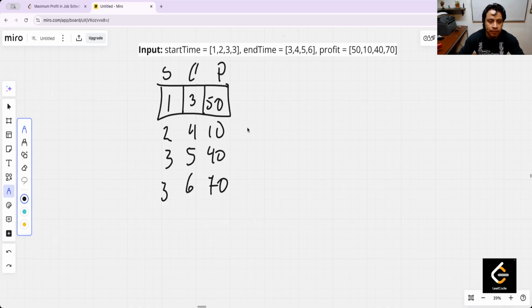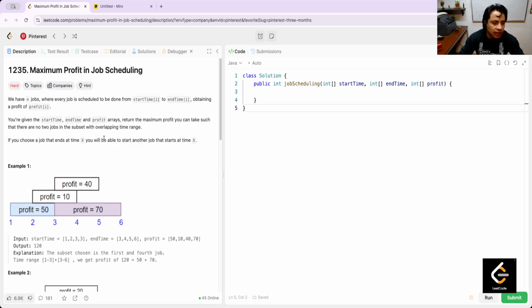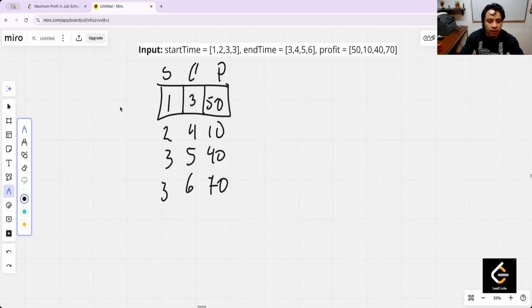Now, the description says that we can have overlapping times. Every item of every register is like a worker, and we need to try to use only the workers that help us get the maximum profit that we can reach. But it's important, again, that the works can overlap.